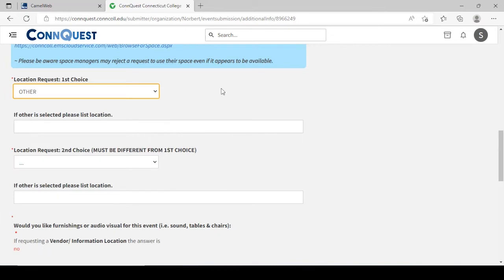When you click other, that's one of the spaces where we need special permissions to host an event. And so like the galleries over in Cummings, we have to work with the art department and the events office and make sure everybody's on the same page. And then the art department would give us the yes or no.